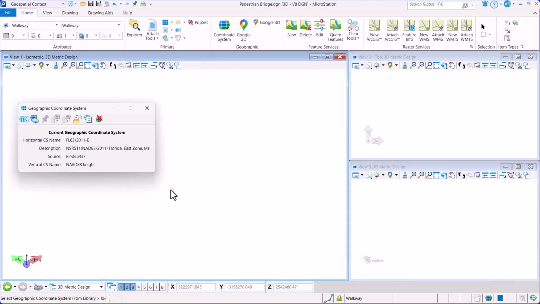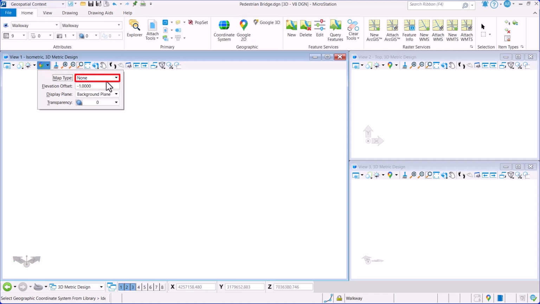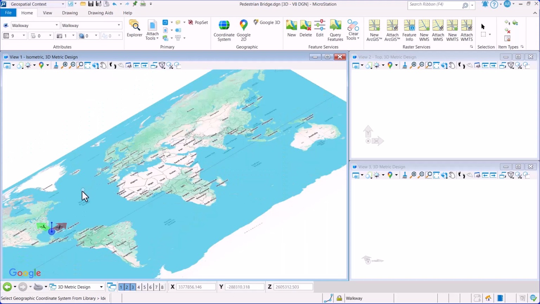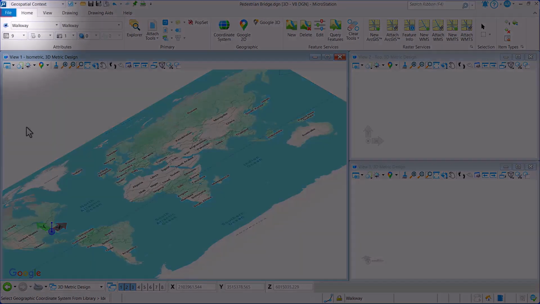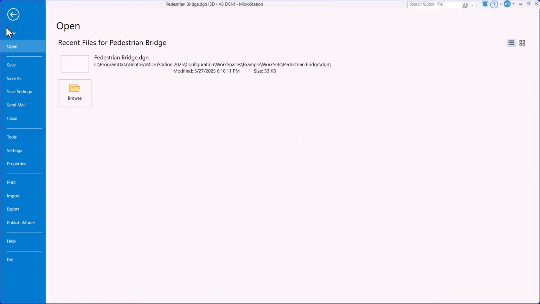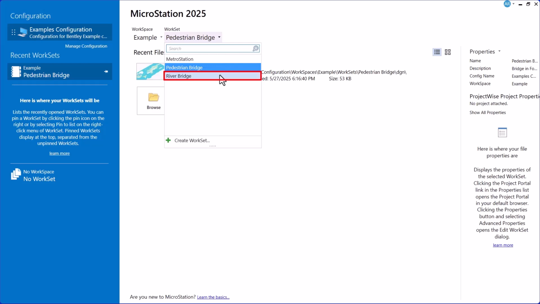Next, we are going to toggle our Google 2D background. We can select the Google Maps icon from the ribbon or from Control View to apply a road or satellite background map. Choose Road for map type. Then click inside the border of View 1 to apply the background. After the background is applied, we are going to go back to File and select Close. Once we are back on the home page, we are going to change our WorkSet to River Bridge and click Browse.